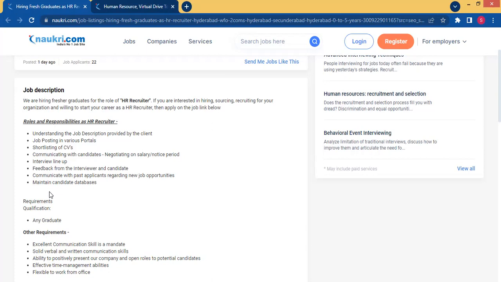Okay. Maintain databases. So you have seen different job portals have different database options, that is called ATS, applicant tracking system, or you have seen Excel. So it depends on the organization you join where they maintain the database.